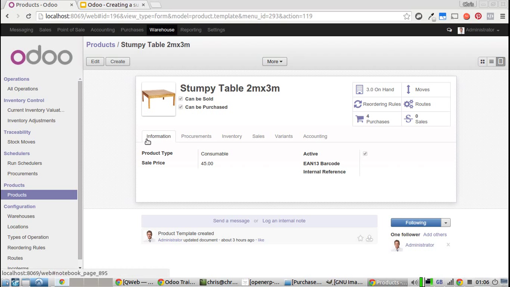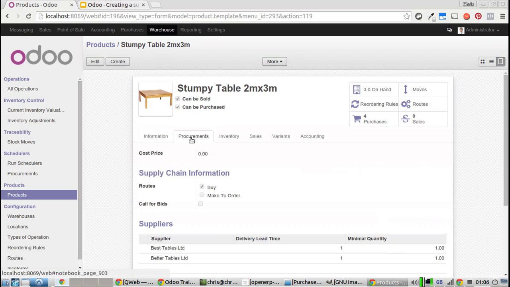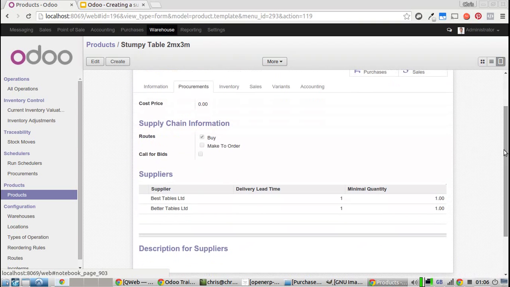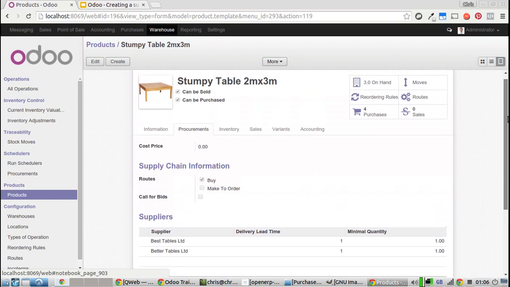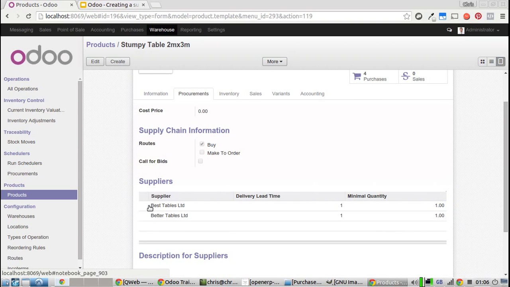Now, to check that the suppliers are correctly assigned to this product, we click the Procurements menu, which is the second menu item along on the Product Details tab. Procurements here. And we can see that currently we have 2 suppliers assigned to this product. In this video we'll just be showing how to get a quote for a product for one particular supplier, but you can have quotes from multiple suppliers in Odoo, which allows you to stack your suppliers against each other and compete to give you the best price.